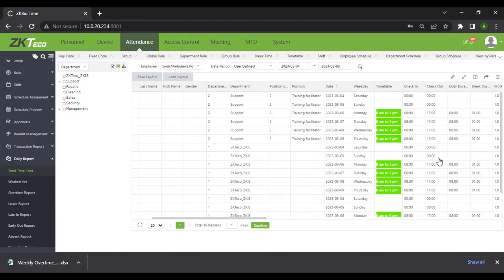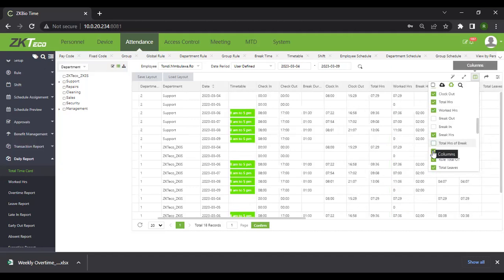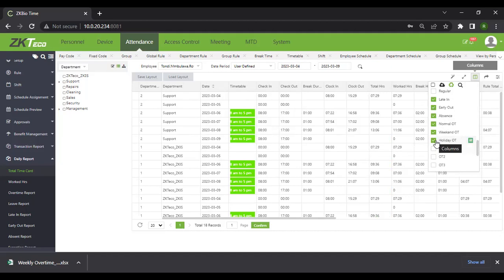And then break out, break in, I'm just going to remove that as well. I don't want that. Break hours, I can leave. Total hours of break, I can leave that one. Total overtime, I'll leave that one. Rule for total. Remaining, I don't want. Unscheduled, I do not want. Full attendance, I do not want. Regular, I do not want. So you can remove all the fields that are not necessary. I can leave the holiday overtime if you know that people did work on holidays. Compassionate, everything there I do not want. Maternity leave, I'm going to leave that. And then remove it like that.